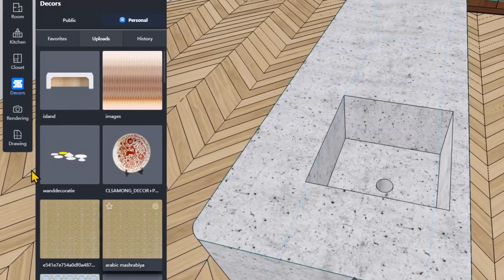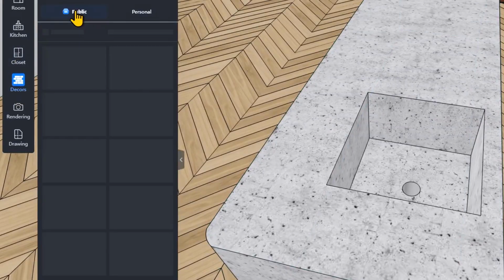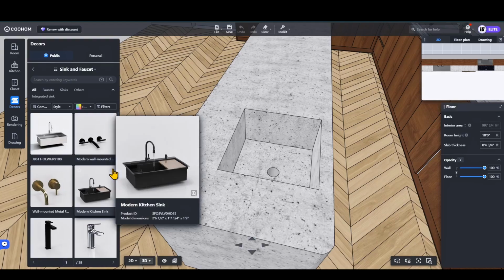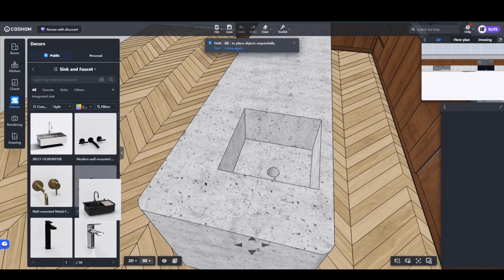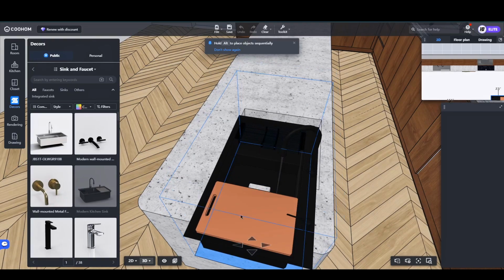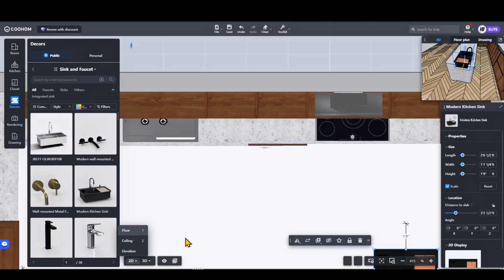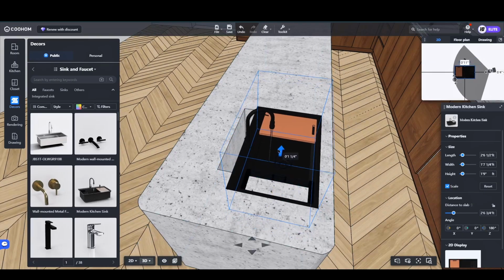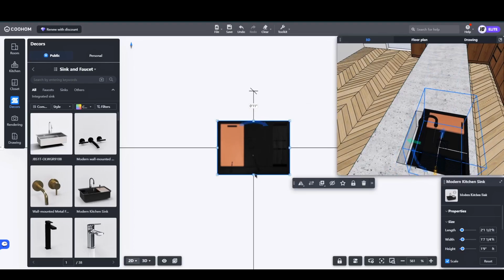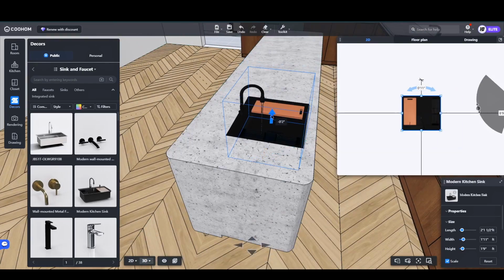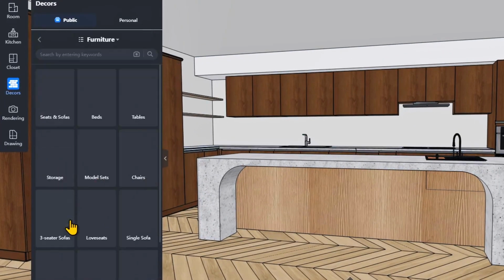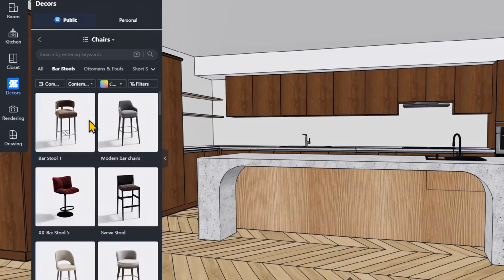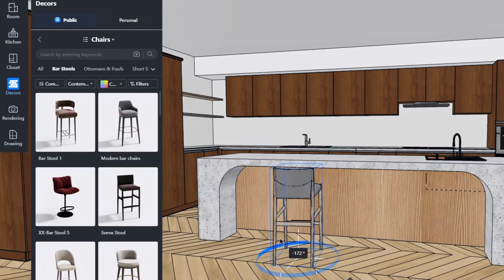Now open the public library. Search for a bar sink. Drag it onto the island and adjust it according to your design. Make sure it fits nicely within the countertop dimensions. Next, let's add bar stools. Choose any style that matches your kitchen theme.